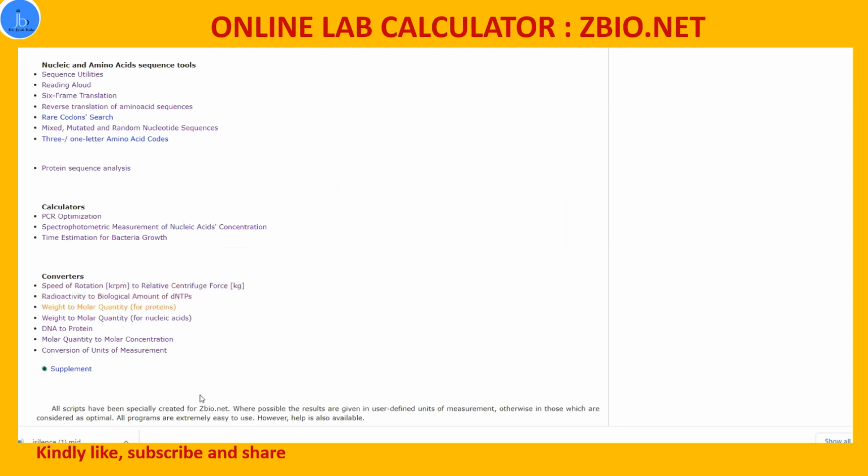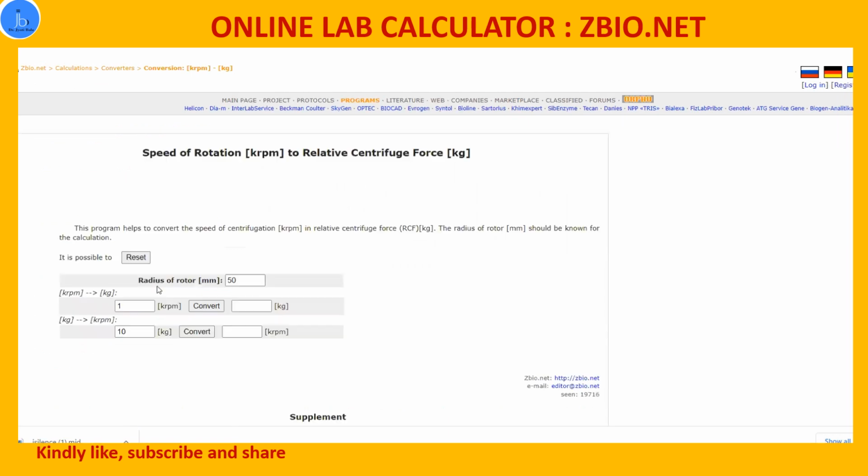Similarly, you have other options also, like for centrifuge purposes, depending on which machine you are using. We have different values for that, and sometimes you have to convert, if you are using RPM or centrifuge in kg, so you can do these conversions easily here.